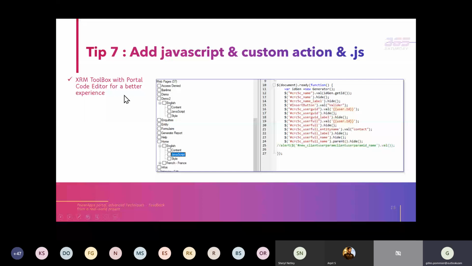A common use of JavaScript is, for example, to hide fields but still put a value in them. You just want to hide fields on the forms for the users, but you want to provide some information in those fields. This is the reason why we hide some fields but put some information in them. And as I showed you, you can mix JavaScript and Liquid, so you can mix client-side JavaScript and server-side Liquid.